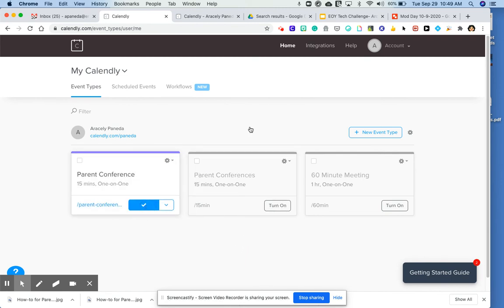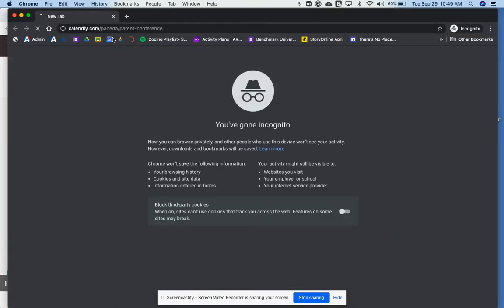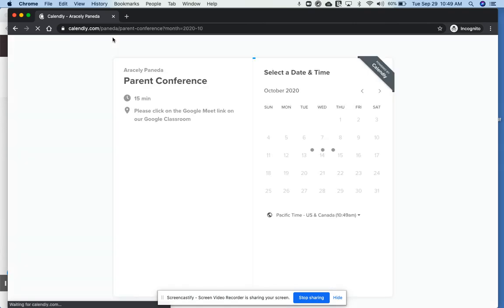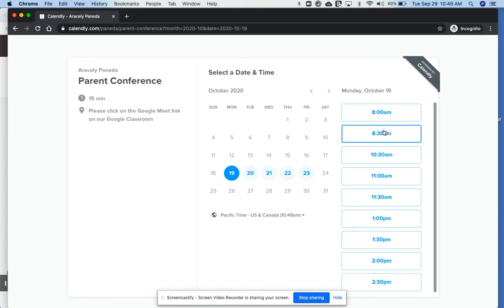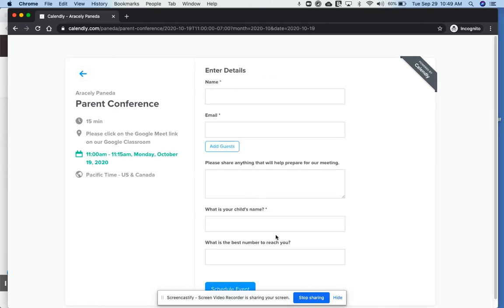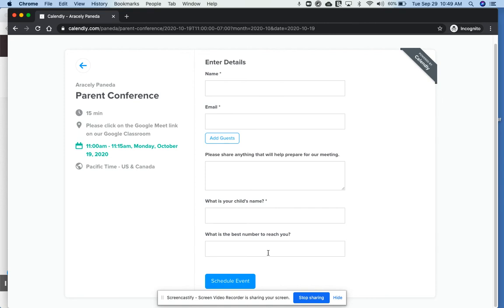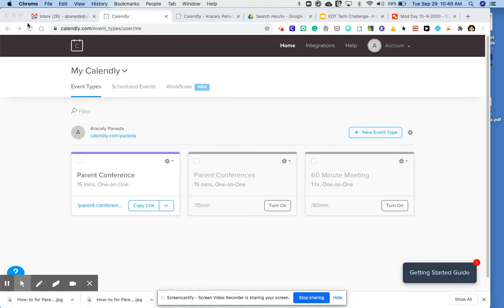And now I'm gonna copy the link, and I'm going to show you in incognito what parents will see. If you share the link with parents, they'll see your dates available. They'll click, they'll select, they'll confirm, and they'll type this information. And they schedule an event. You could always change your event times if you want to make 20-minute scheduled sessions. Everything's custom. You could customize this, but these are 15 minutes.